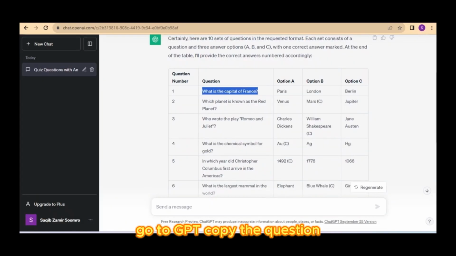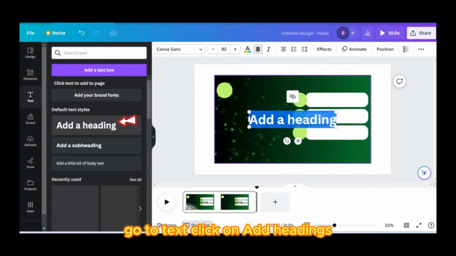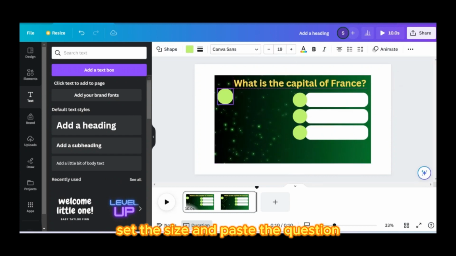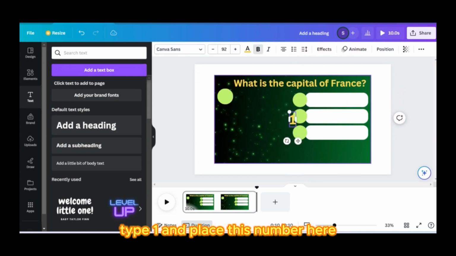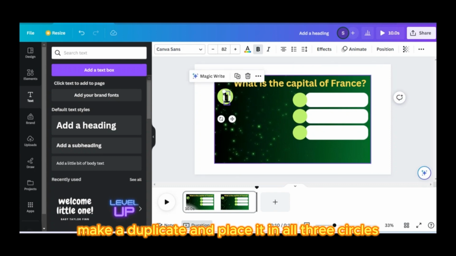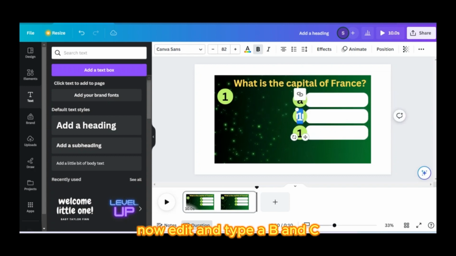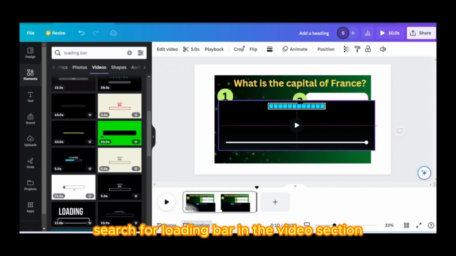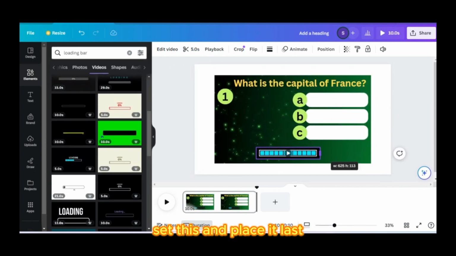Go to GPT, copy the question, go to Text, click on Add Headings, set the size, and paste the question. Add another heading, type 1, and place this number here. Make a duplicate and place it in all 3 circles. Now, edit and type A, B, and C. Go to Elements, search for loading bar in the video section, set this and place it last.